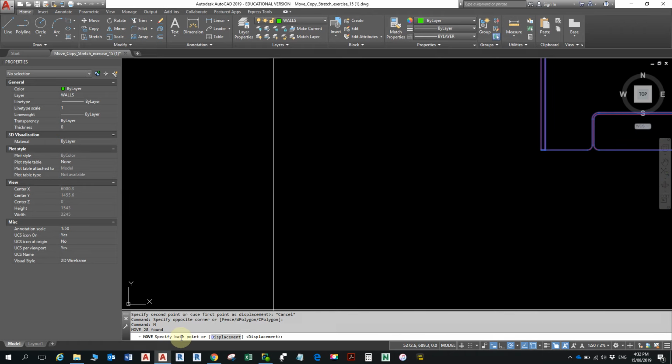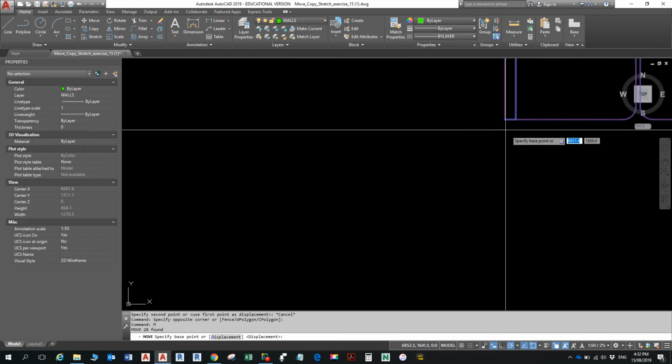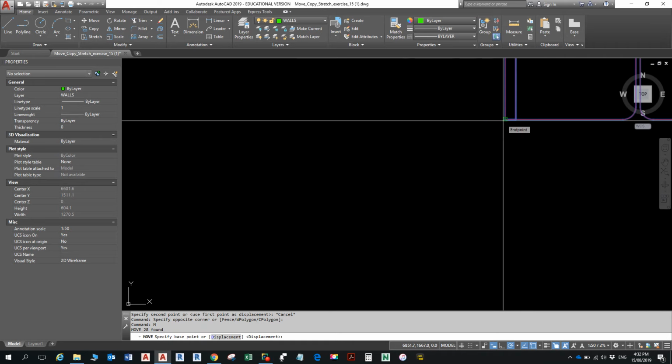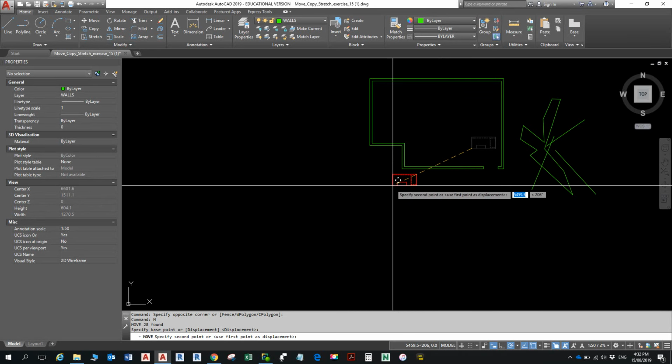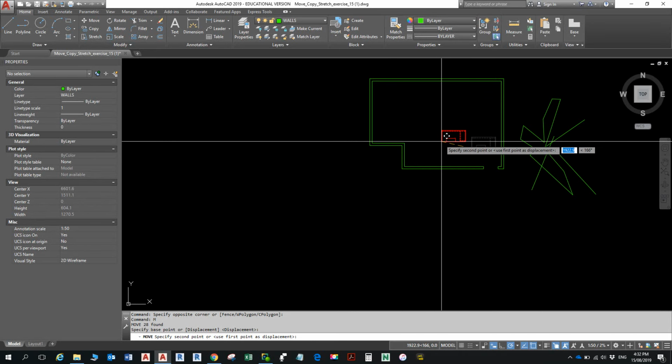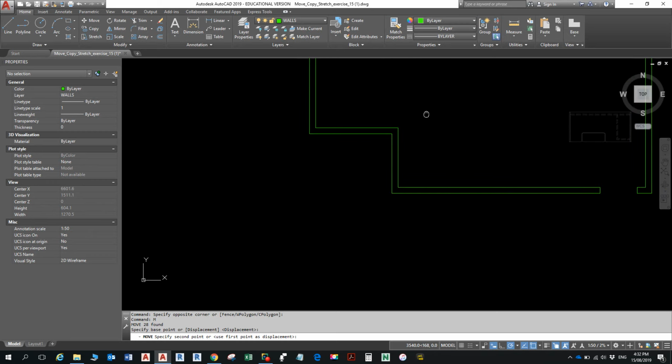The first question here is, specify base point. If you translate it into English, it means where do you want to pick it up from? I want to pick it up from this corner here. It's the same as with the copy command. You've got to tell it where you pick it up from, and then where you want to place it. Specify second point means where do you want to place it? I want to place it here.